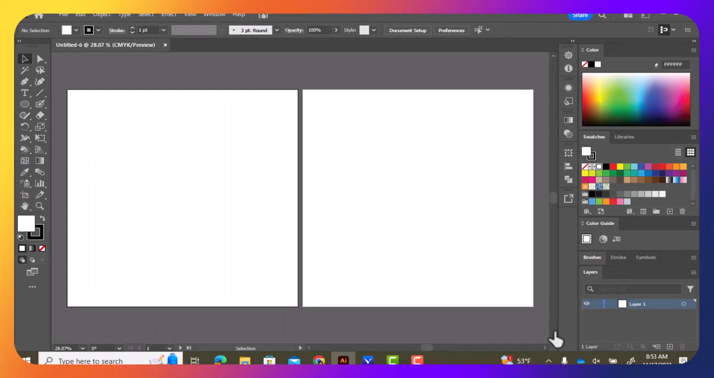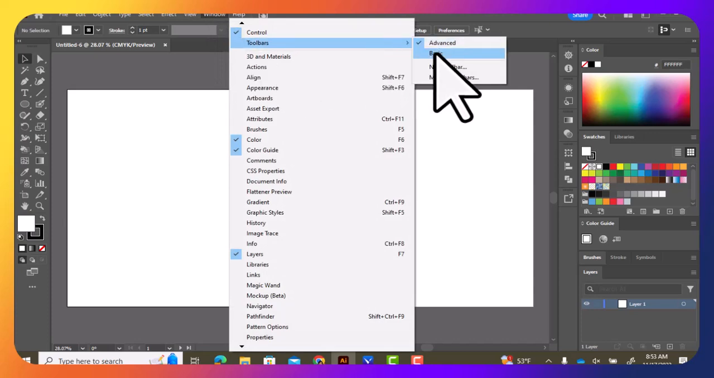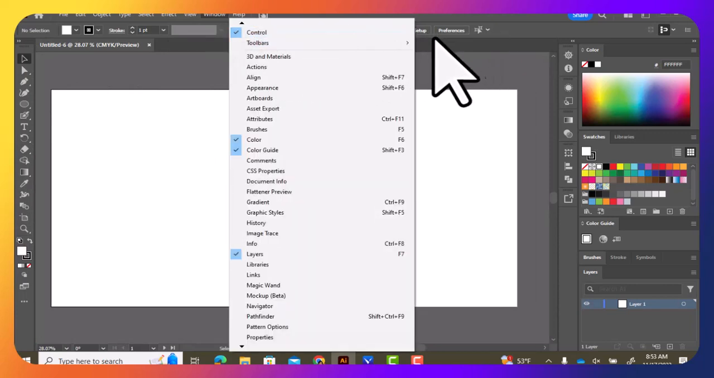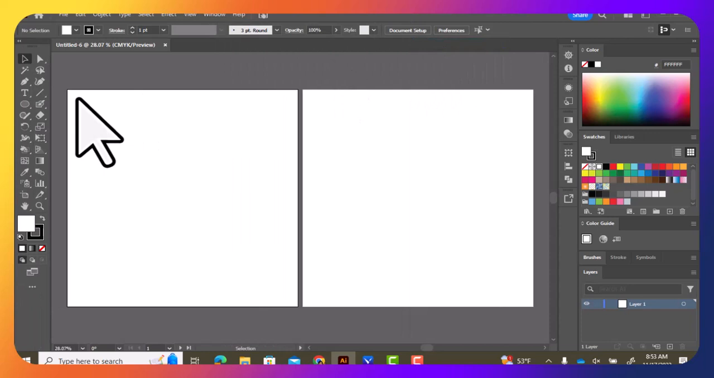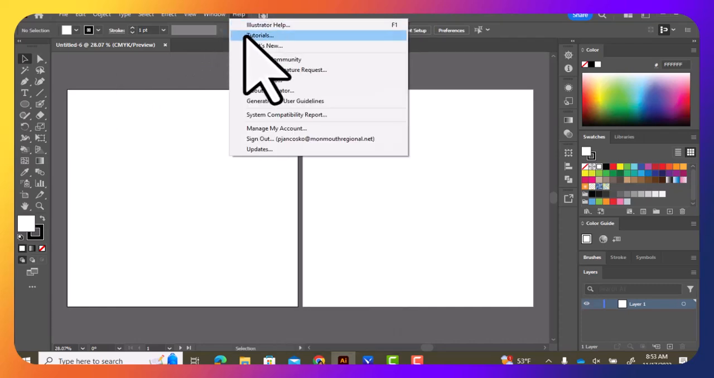Okay, now like every time, you're going to make sure that your workspace is set up. So if you want all of your tools to pop up like mine do here, you're going to go to Window, Toolbars, and you have Basic, which is just your one set of tools. I like to have more tools available, so I'm going to move it to Advanced.